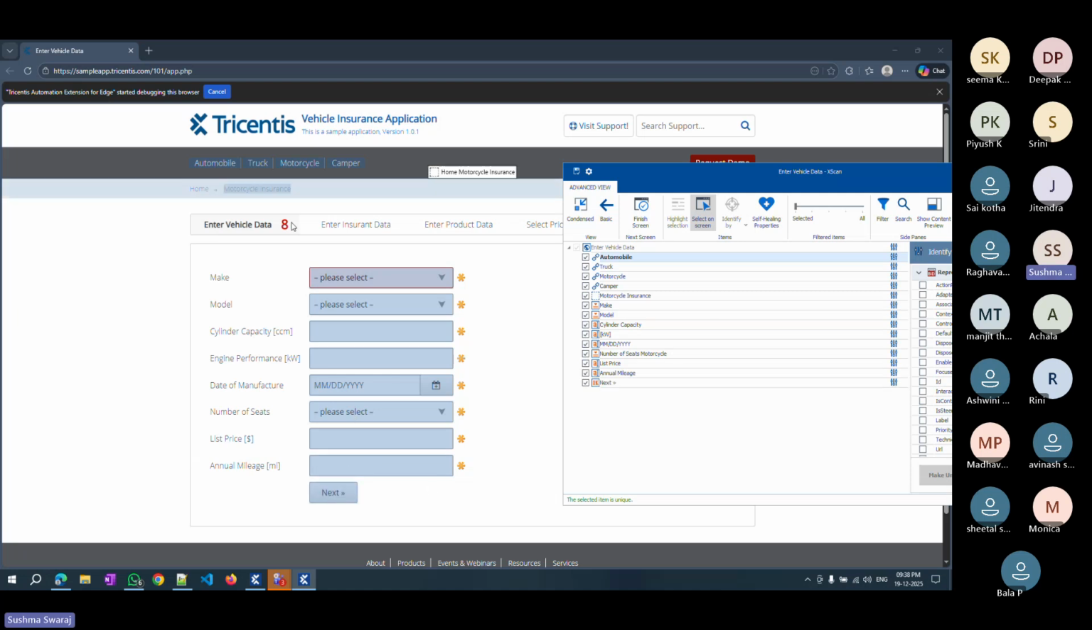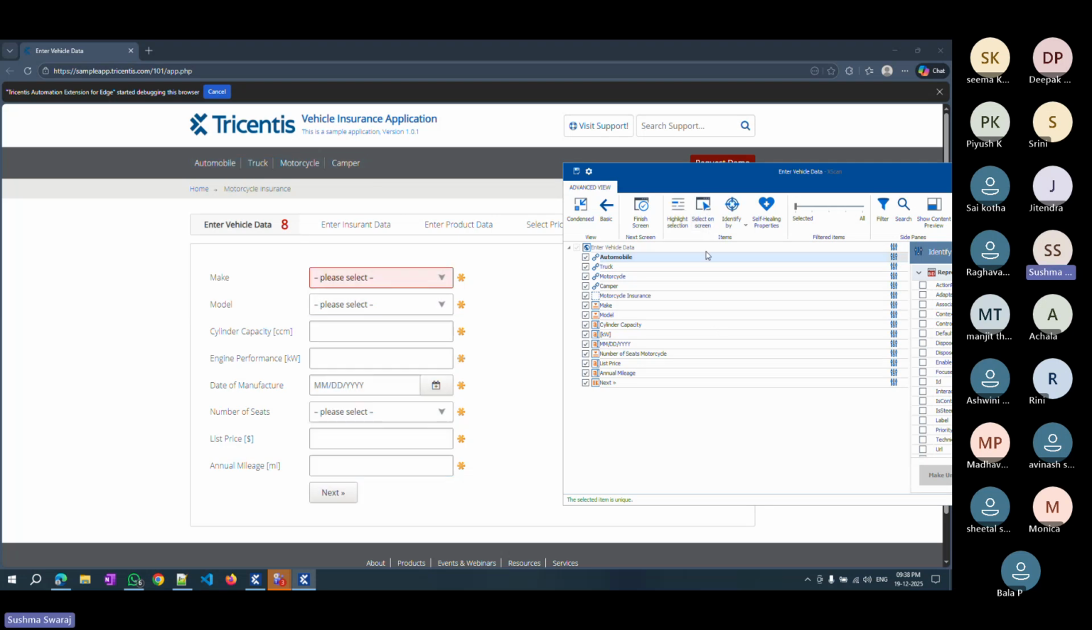Okay, so whatever is required for my automation, I have just added over here, and you can come out of the select on screen mode. Just press escape or click on select on screen. So you come out of the select on screen mode, and now I have to save this to create the module. You can click on this save icon, or the shortcut is Control S.